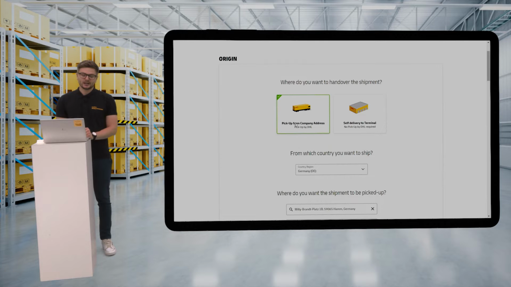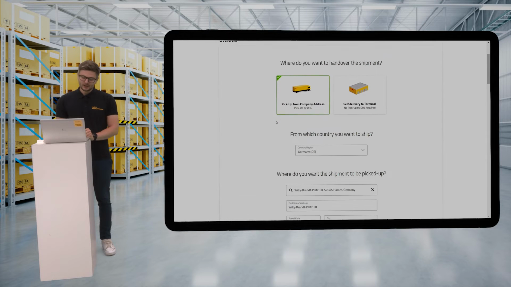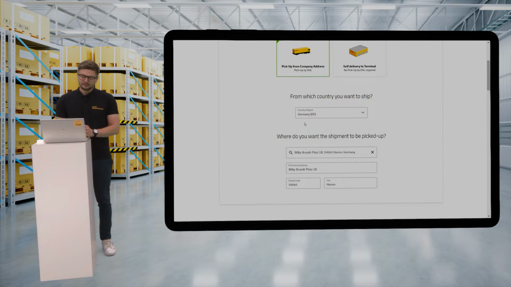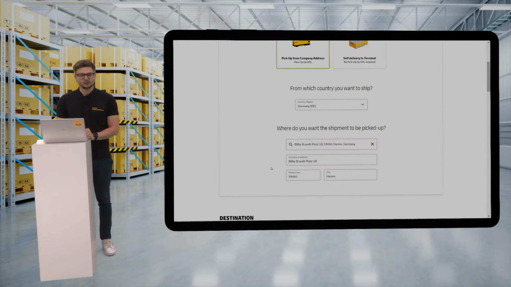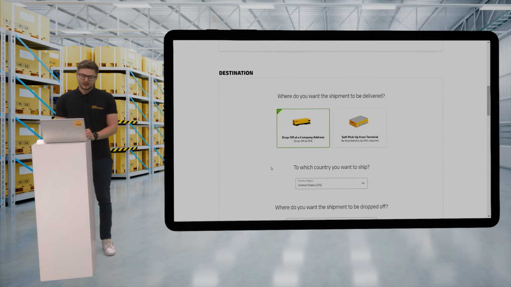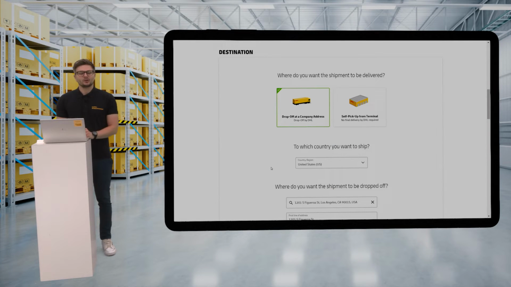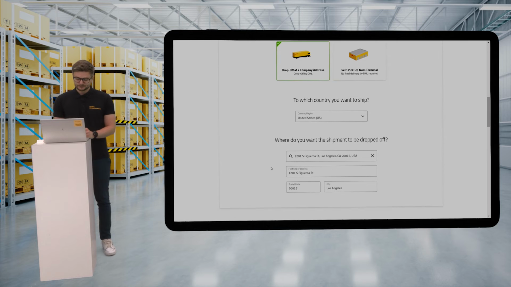But first you'll have to decide whether we are picking up the freight from the company address or whether you self-deliver to the terminal. As you can see, I've already entered my origin address. This is located in Germany. I've entered Hamm as the city, including the postcode as well. Further down, I've also done the exact equivalent on the destination side.